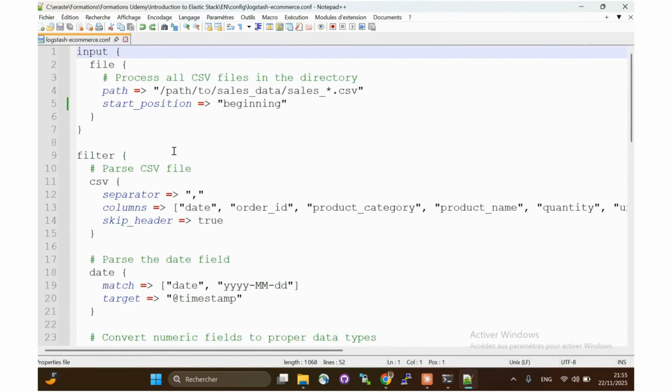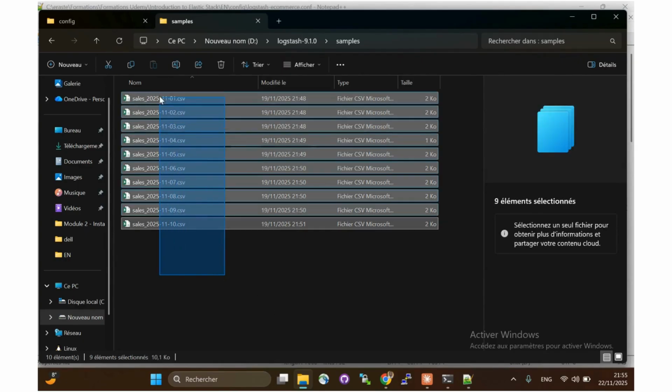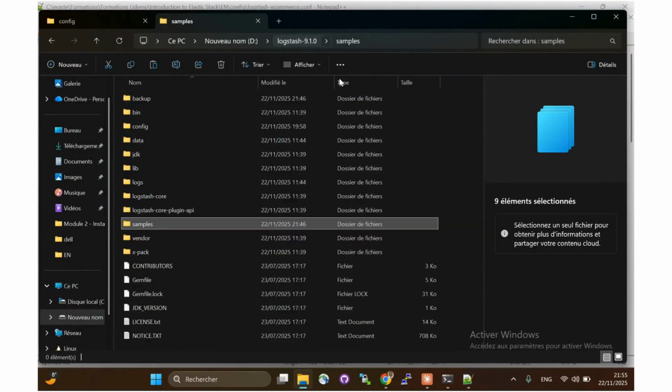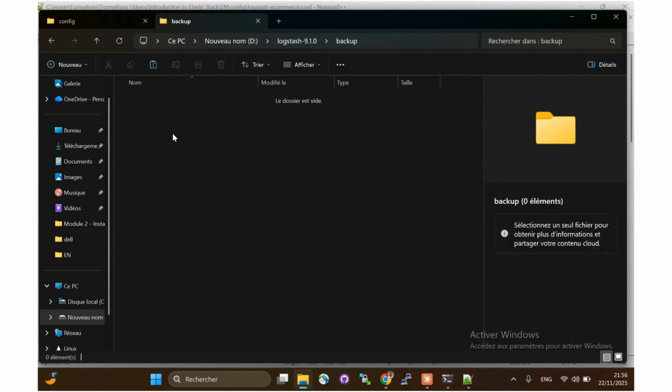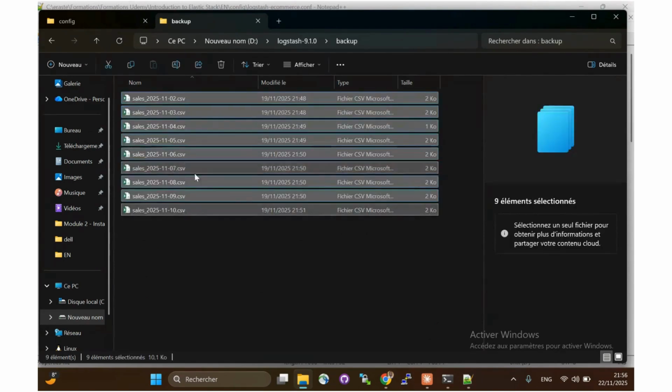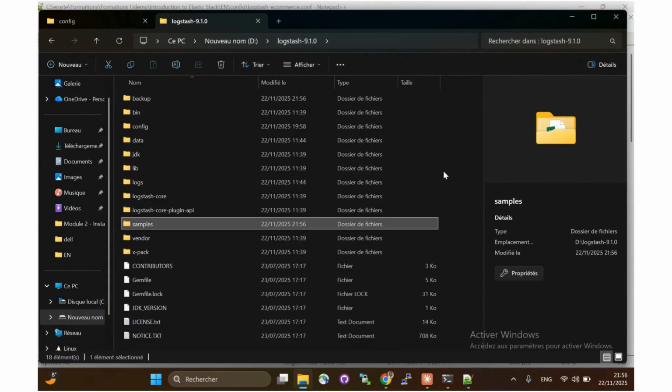Now I want you to go to the samples folder where we have the test files. Instead of testing all the files we have at once, I want you to test just one file. So take the other 9 files and move them out of this folder. You can create a folder and call it backup, just like I did here. You'll put the remaining 9 files inside it. So now our samples folder contains only one file that we'll be testing. Very good. Now I'll go back to the main Logstash folder.